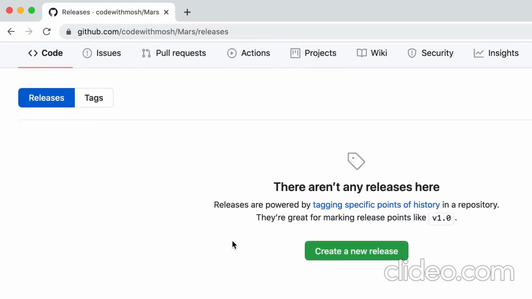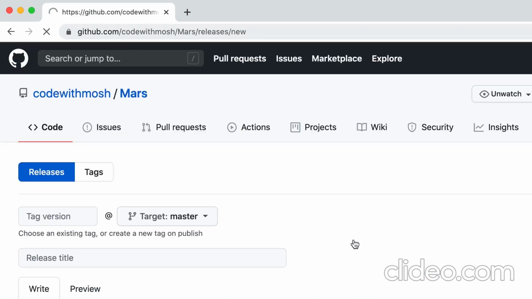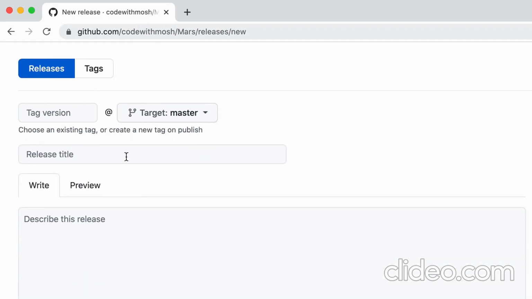Currently, we don't have any releases. So let's create a new release. Now over here, we can find an existing tag or create a new tag. Currently, we don't have any tags. So I'm going to type v1.0. When I create this release, GitHub will automatically add this tag to the latest commit.